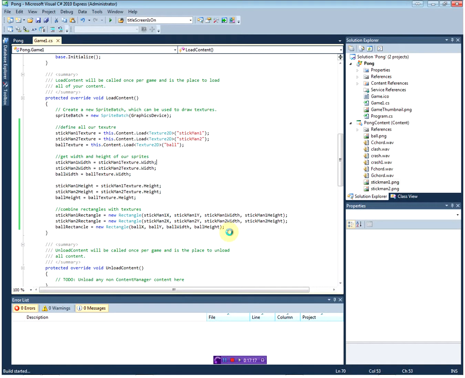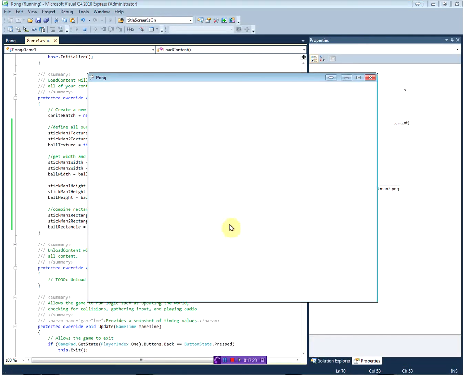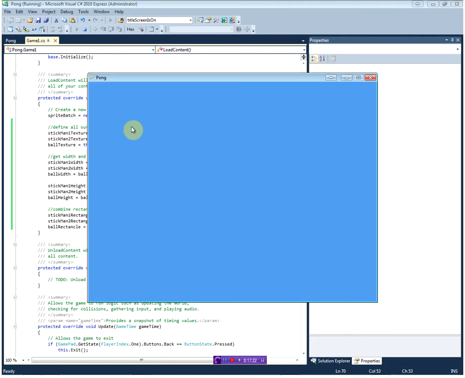So now, where was that? Oh yeah, when we start to debug our game, short of the graphics card failing, it's not showing us any of the fancy rectangles we just made. Oh, that worked.